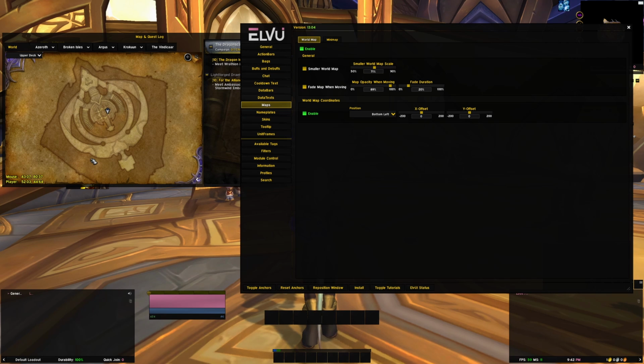Again, you can move the position of where those coordinates show and then manually move them left or right or up and down with those X and Y offsets. Again, these changes won't actually display until you've closed out the ElvUI configuration panel and then reloaded the UI.